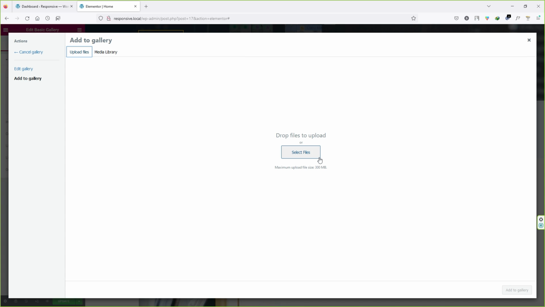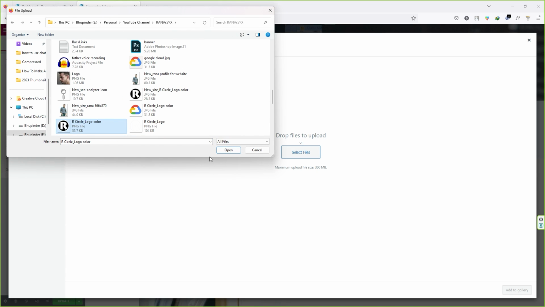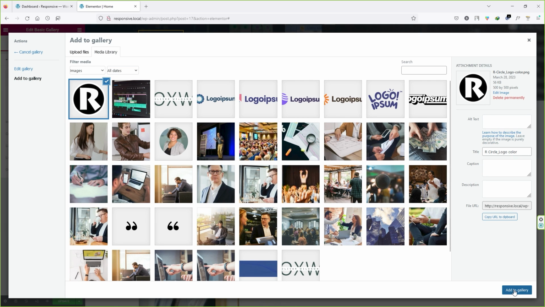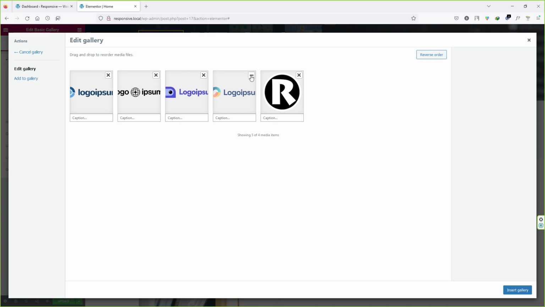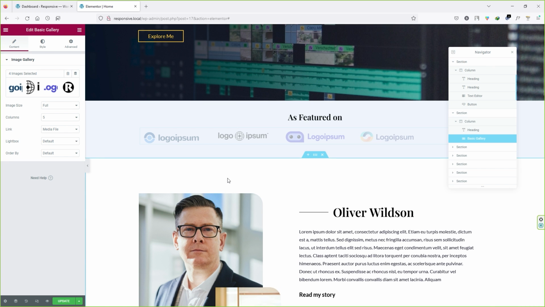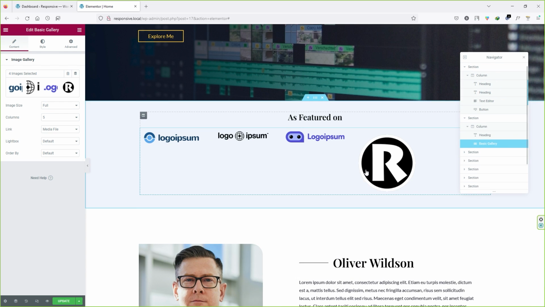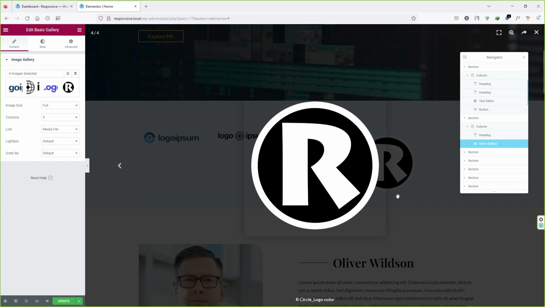Let me show you how. Let's click on select file. Let's upload this icon. Click open. Click on add to gallery. There you go. Let's delete this one. Let's click on insert gallery. And now you will see the icon over here. There you go. The size of the icon is too large.